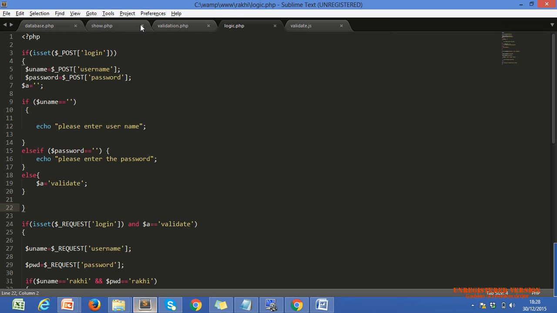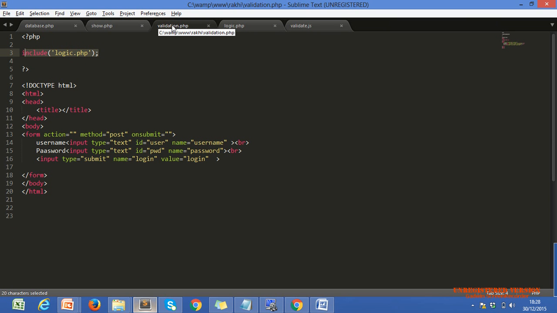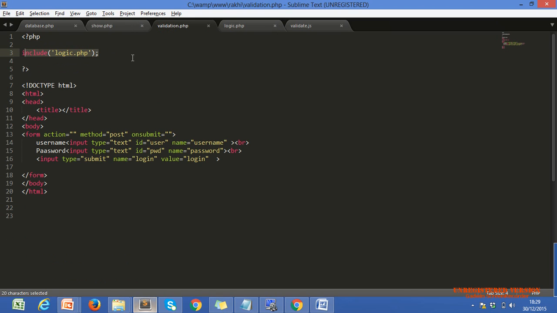And in the same way you can use your connection string, the database connection, connecting to the server and selecting the database. You can keep that in one file and include that file at the top of all the pages in your website. A connection string is needed whenever you want to communicate with a database. Did you understand the logic of this include function?